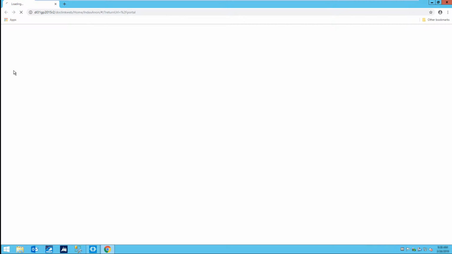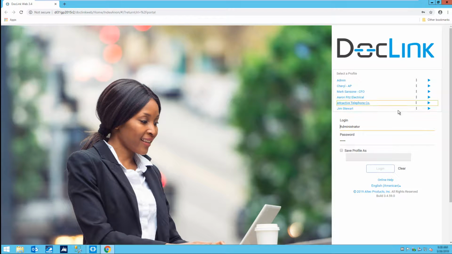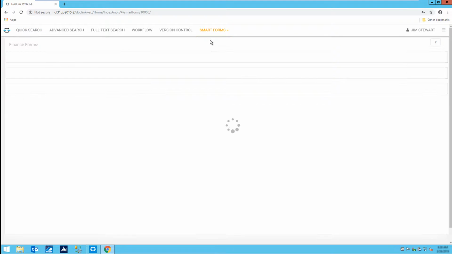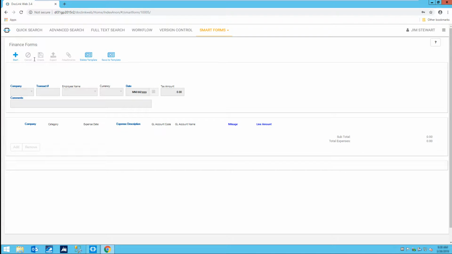When we're ready to build the expense report, we simply log into the DocLink web client. We're going to use a test user, Jim. We're going to log in as Jim and go to the Smart Forms tab, choose Finance Forms, and begin the process of creating our expense report. A lot of data already fills in for Jim because we know some information about him, so we can skip that part. I'm just going to put trip into the comments.